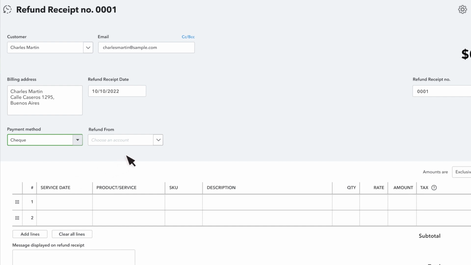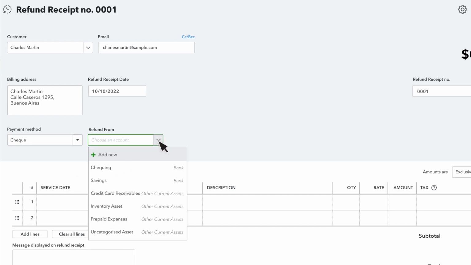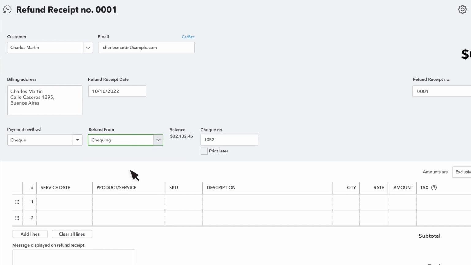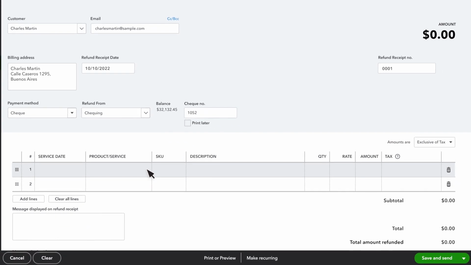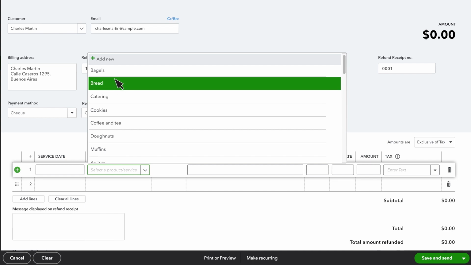In the Refund From field, enter the account that the money will come from. This will usually be a bank account. You can assign a handwritten check number for your records, or print the check later from QuickBooks. First, enter the service date, and then enter the product or service for which you are issuing a refund.